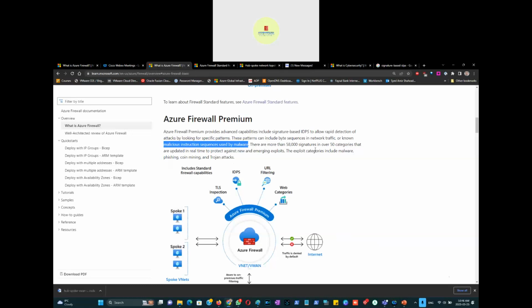So those kinds of malware attacks, it knows the pattern for those and then tries to stop them, stop the connectivity. There are more than 58,000 signatures in over 50 categories that are updated in real time to protect against new and emerging exploits. Exploit categories include malware, phishing, coin mining, and Trojan attacks.